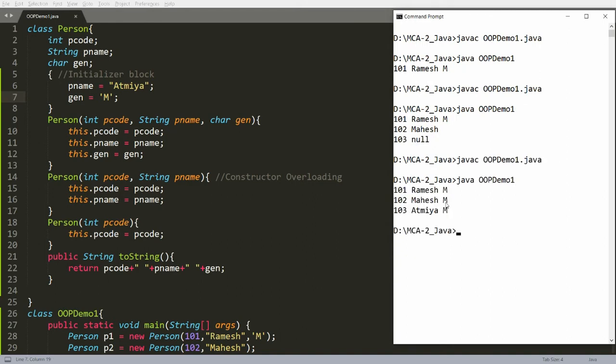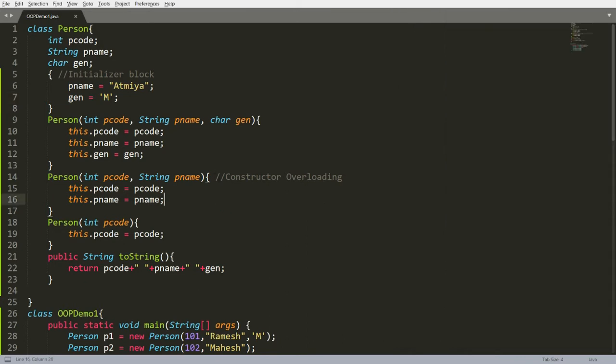Whenever you compile and run, you will get the default values over here, that is Mahesh is a male, and where you are not passing the values, you will get Atmiya and male. So you can say that this is constructor overloading. Constructor overloading is known as static polymorphism.